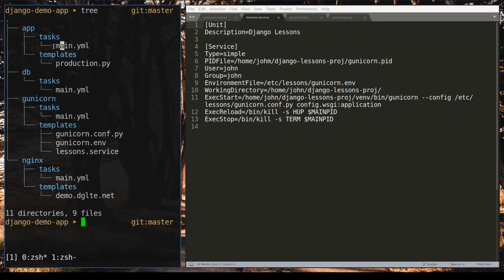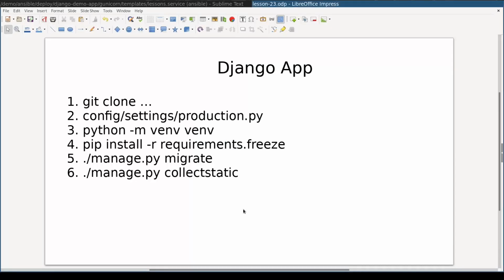We will start with this one. The main.yaml file of the app role. When automating with Ansible, it is a good practice to have a step-by-step overview of what we want to do. So here I listed 6 steps we did manually in the previous lesson. For each of these steps, we will need to introduce an Ansible step.